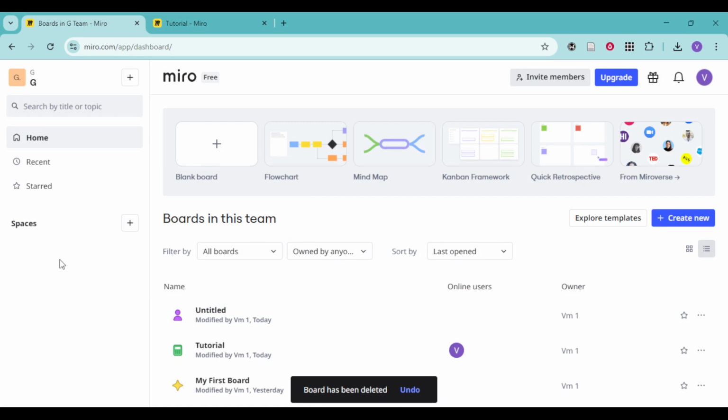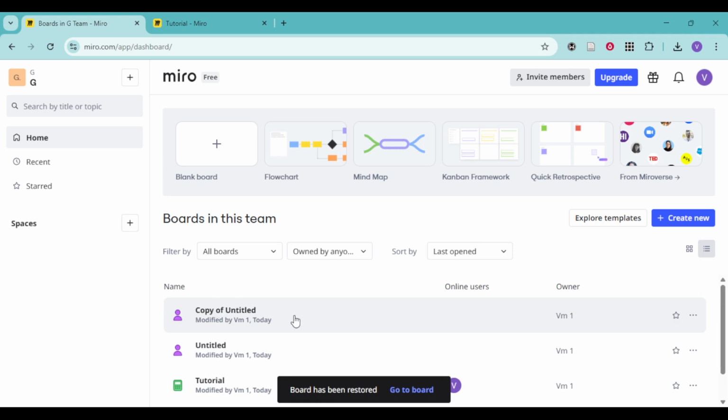Inside Trash, you'll find boards that have been deleted recently. For most paid plans, Miro keeps deleted boards here for 30 days. After that window, they're permanently removed. Some organizations may have different retention policies managed by an admin, but 30 days is the standard for most plans.